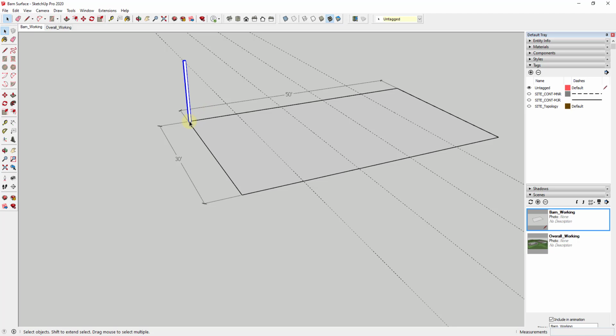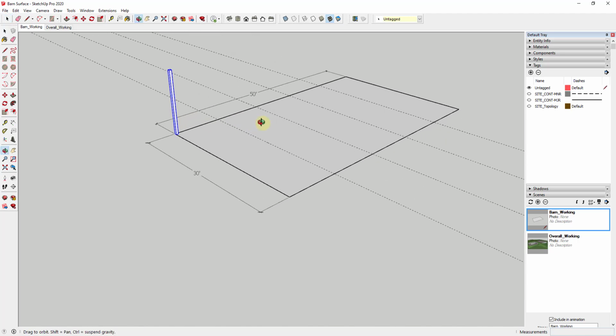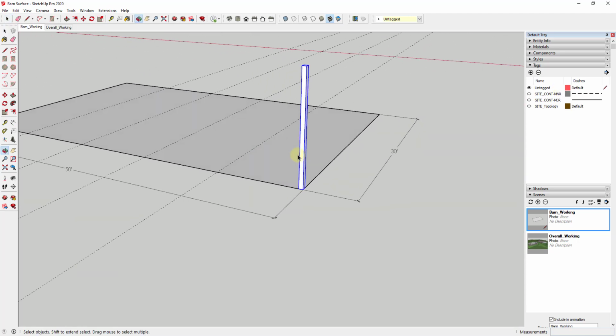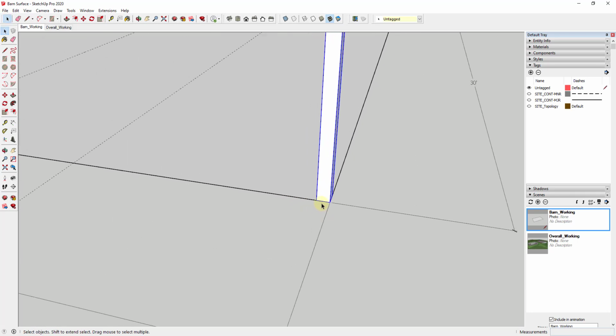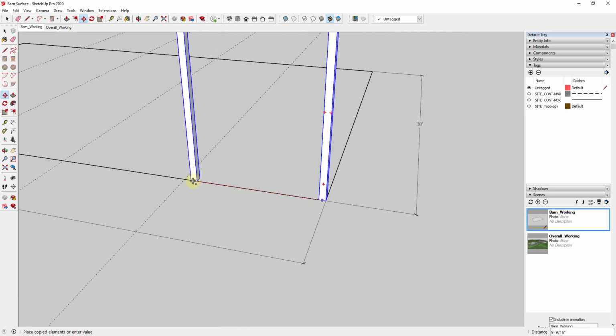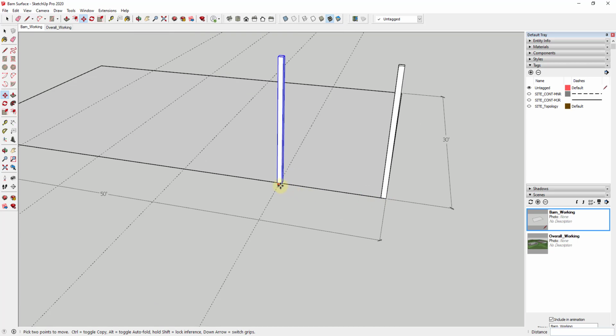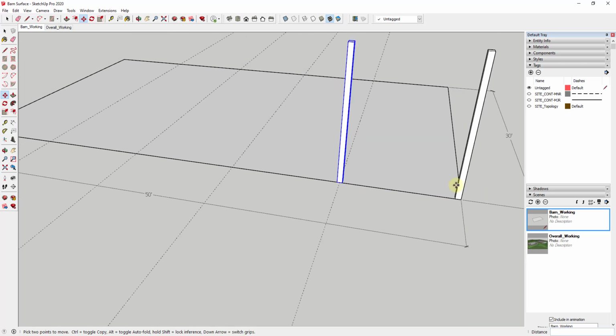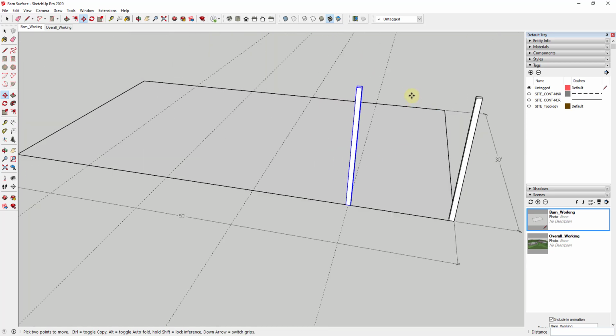So what I've done now is I've created this structural post right here. Now I want to use the move tool in copy mode. I'm just going to tap the M key, and that'll activate the move tool, and I'm going to tap the control key, and then I can click on this point, move my mouse, and create a copy. Notice how when I create this copy, the original one stays in place. I haven't clicked anywhere at the moment, so I'm just going to type in times 4 and hit the enter key.